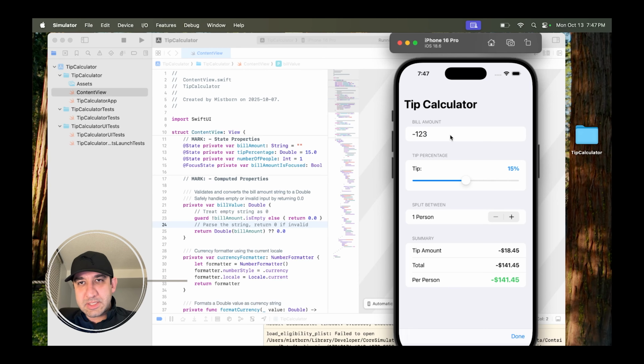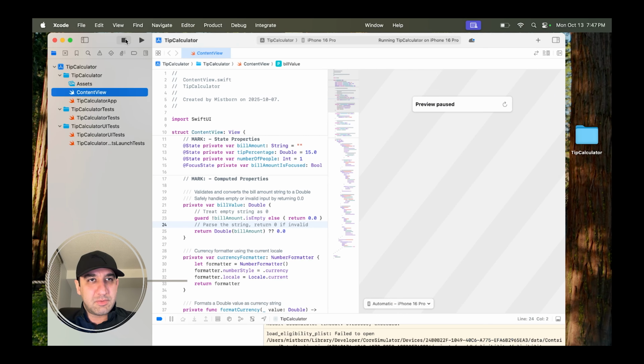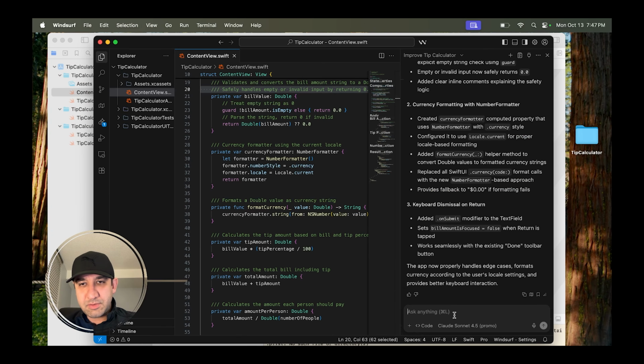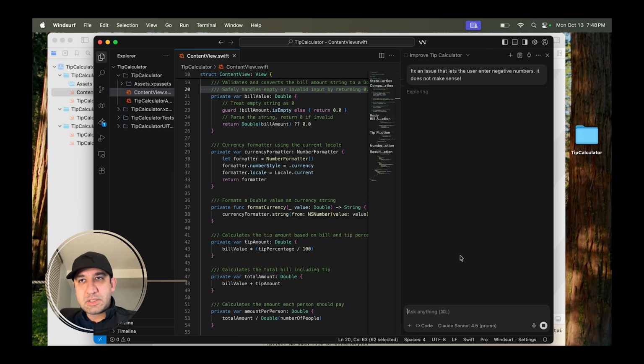It actually accepts negative numbers. So this is a bug that we need to fix as soon as possible. So we quickly close this simulator, we go back to Windsurf, and I just plainly and simply explain the fix: an issue that lets the user enter negative numbers. It does not make sense. Let's see what it does.